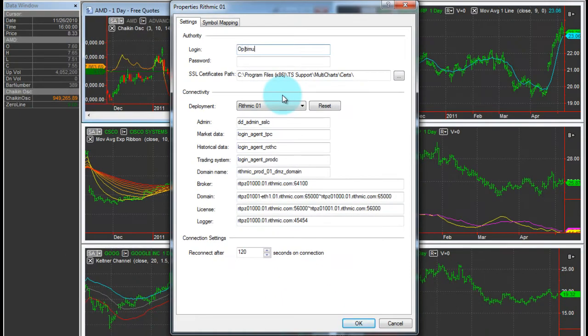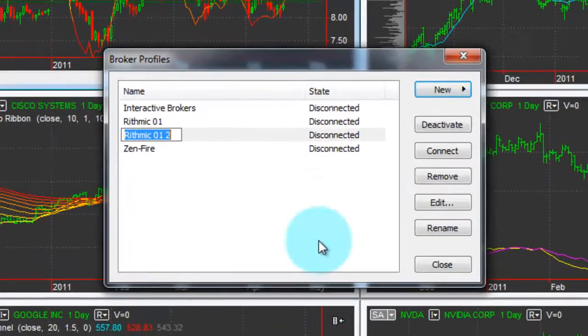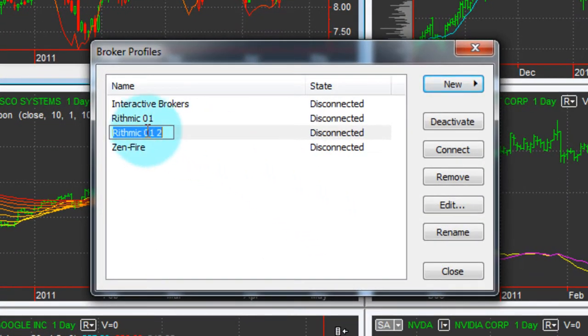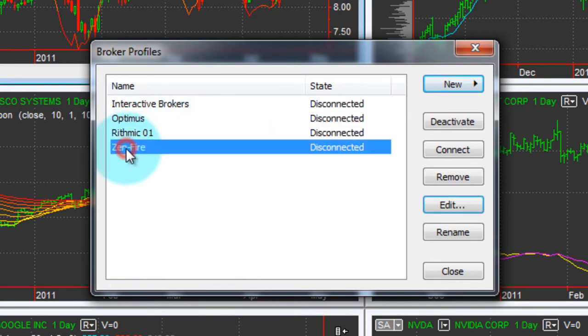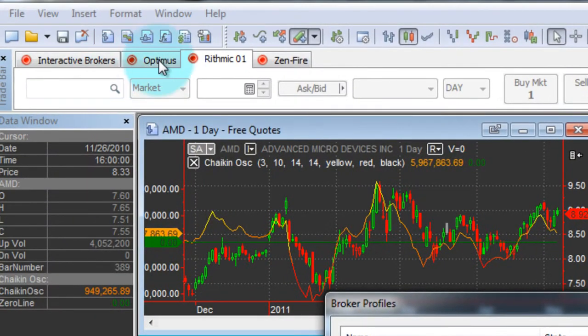And this is pretty straightforward, I guess. I'm just going to put in my username, my password for Rhythmic, click OK, and I'll just call this Optimus instead of that. And, okay, now I have an Optimus tab up here. You see that once I finished?